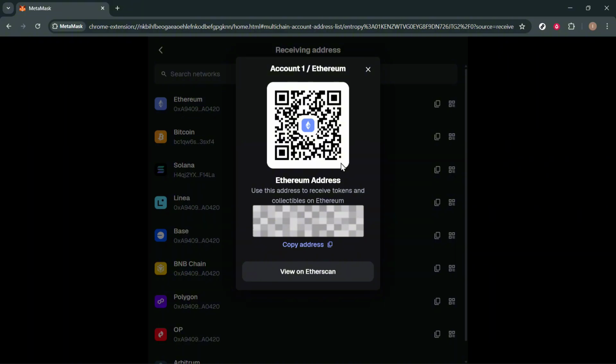You can also allow your client or other individuals to scan the QR code for that specific cryptocurrency. So you can go ahead and send this QR code to that individual, and once they scan this QR code, they can easily send over the crypto they owe you.